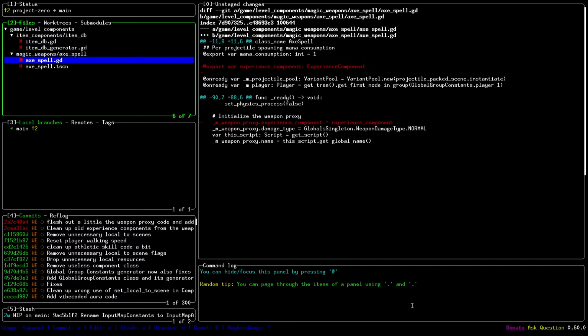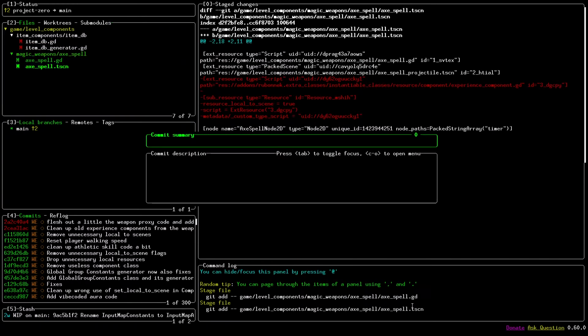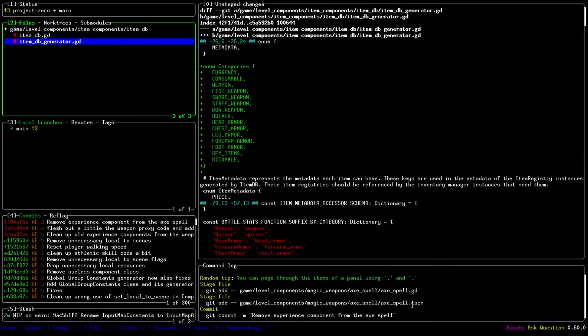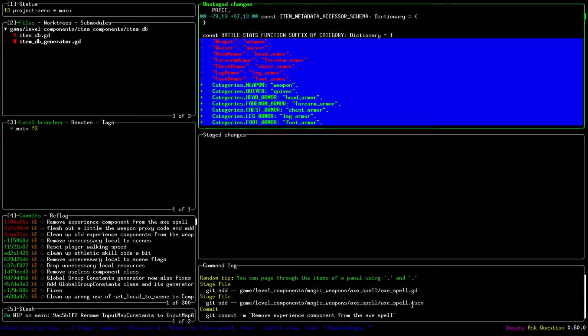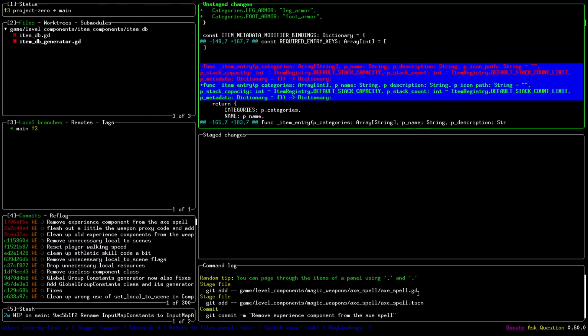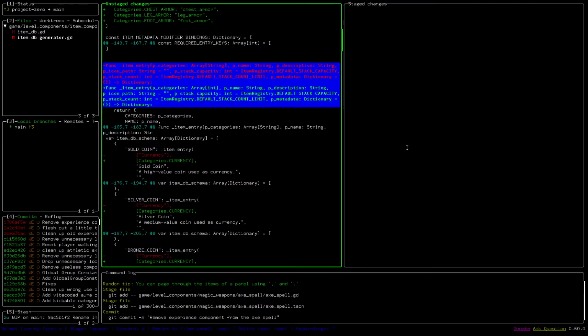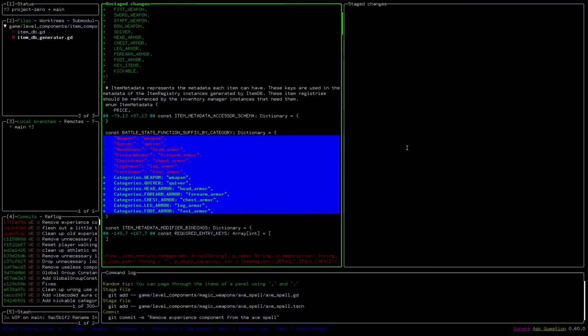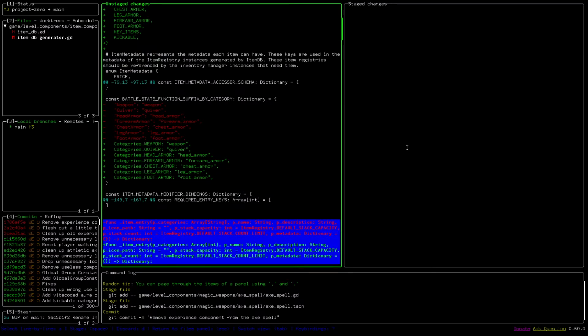Okay, let's do this. Remove experience component access spell. I don't want this now. What changed here? I want to make this a little bit bigger. A little bit smaller. Yes, this makes sense to me. Yep. Alright, int.